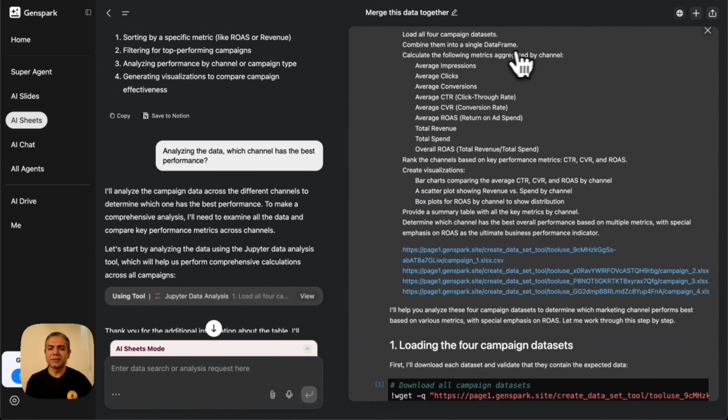Load all 4 campaigns, combine them into a single data frame. It shows all the steps. Calculate the following metrics: average impressions, CTRs, conversions, clicks. It just took my general vague guidance of best performance and it's doing its best to interpret that. And then it produced visual charts and summaries, which we will review.